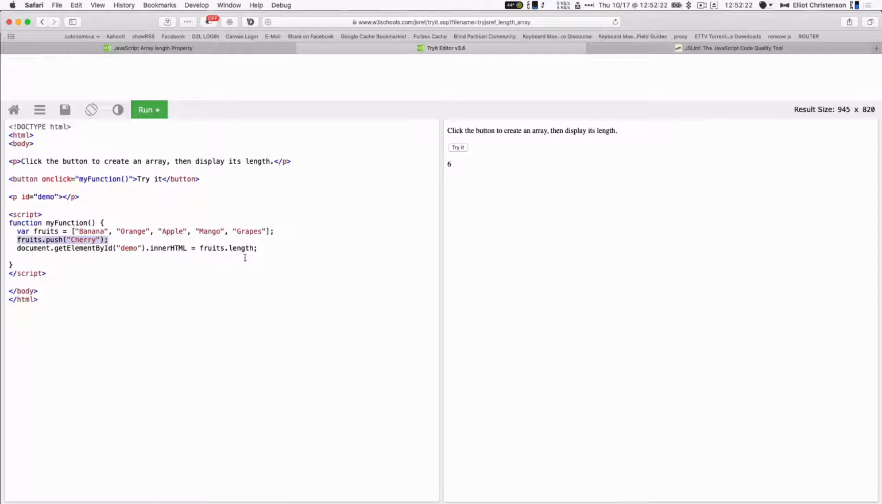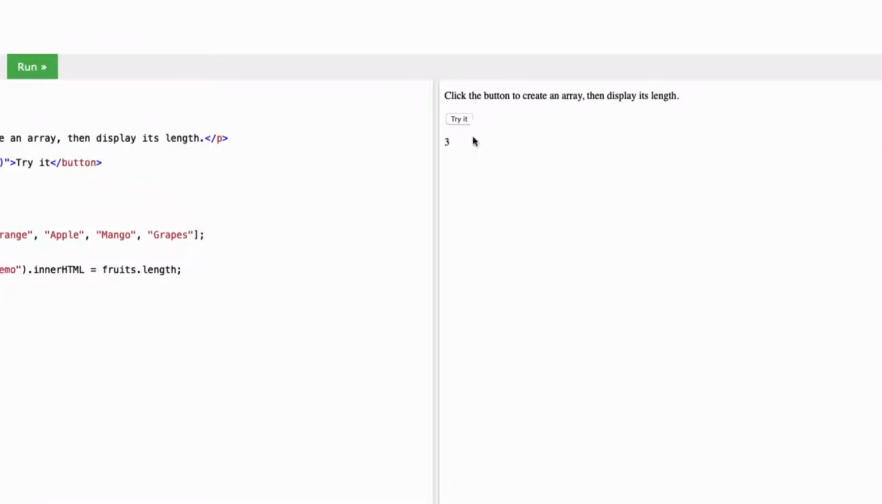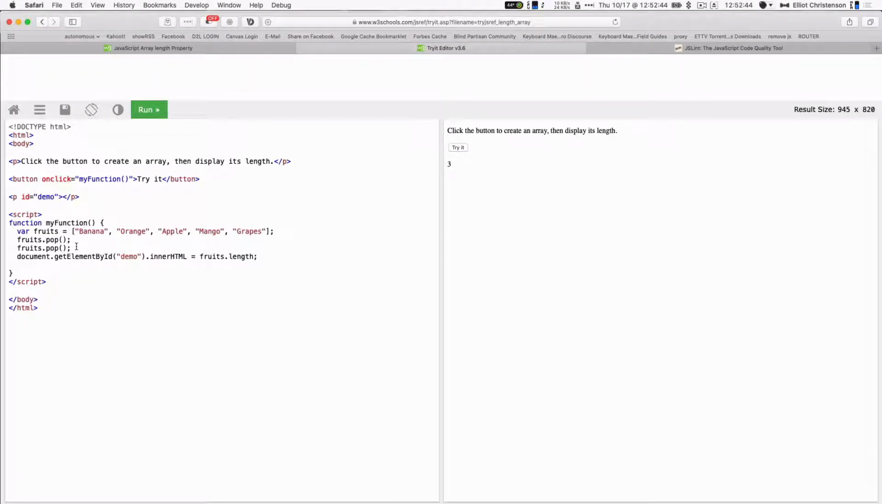And we could also go, oops. We can also pop things off. And that'll actually take things off of the array. So I actually cut things out of the array now. So now it's only a length of 3 by running pop.